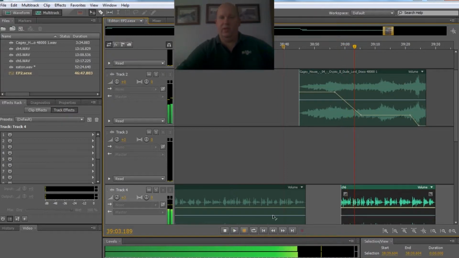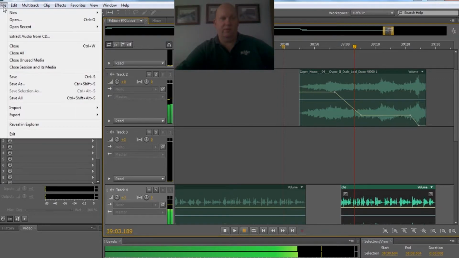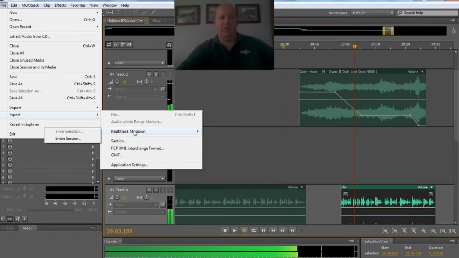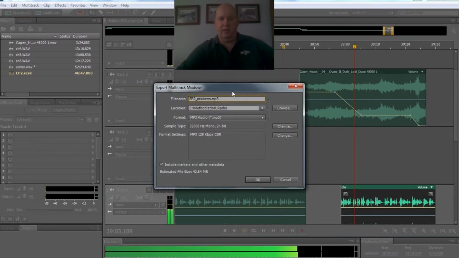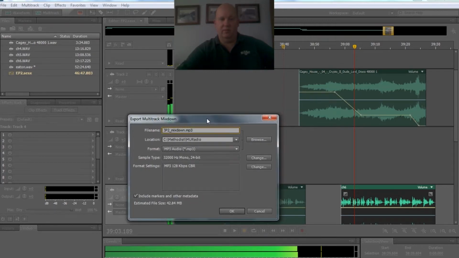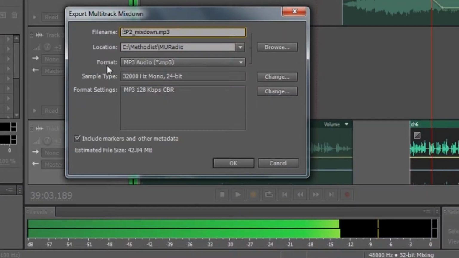So if we were going to export this file, what we would do is go up here and go to File, Export, Multitrack Mixdown, because we're going to save this as a single file with all these different pieces. Go to the entire session, and you would get this dialog box. And so generally, you export as an MP3 file. And you also get to look at all these other settings here as well.